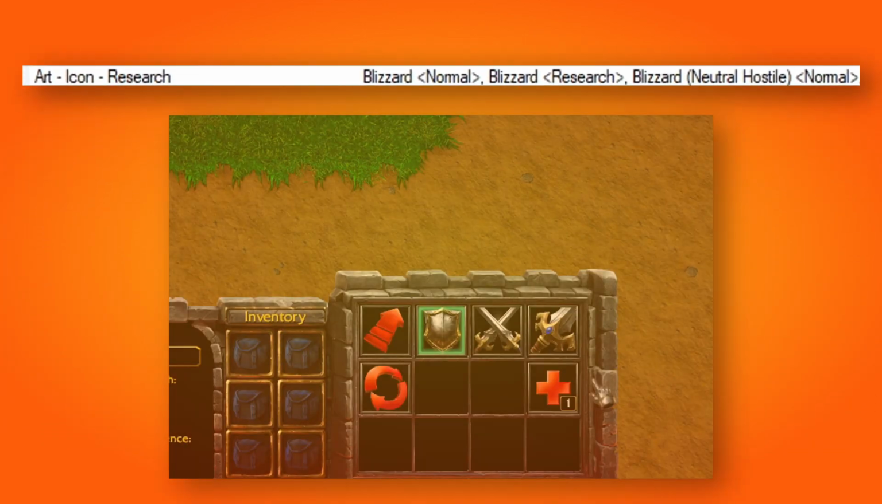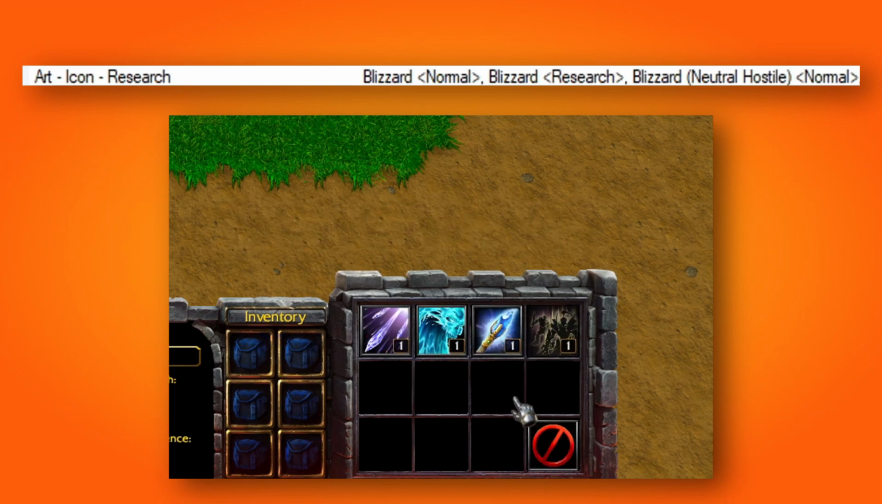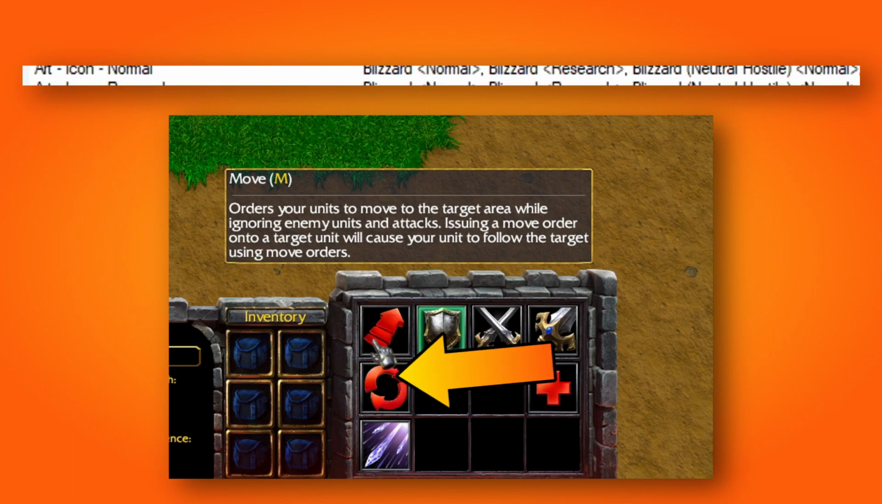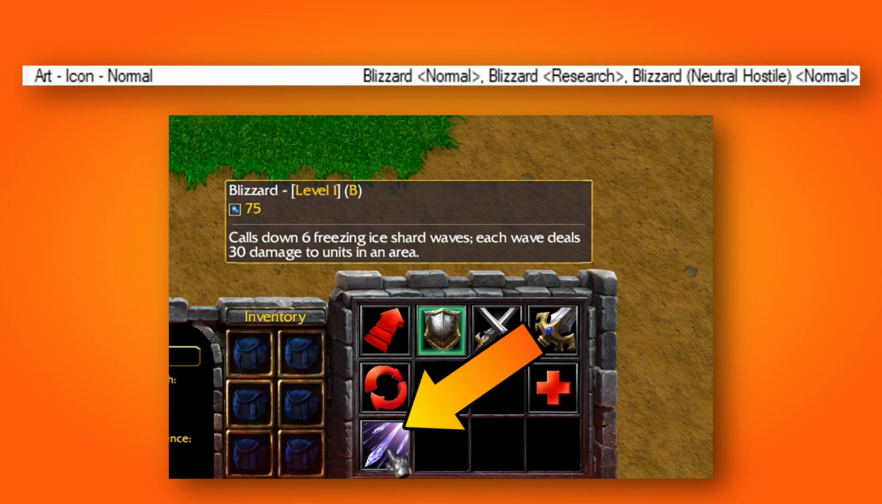The art icon research field is used for setting the icon you will see when you're in the spell upgrade menu for the heroes. The art icon normal field is used to set the icon you will see in the normal window where you can see spells that are available.